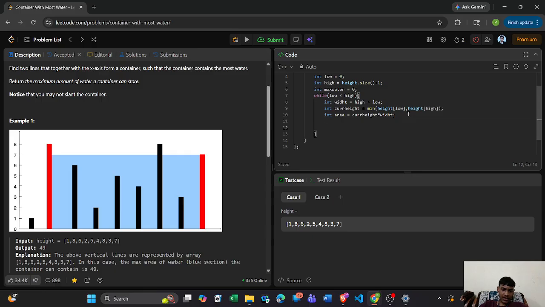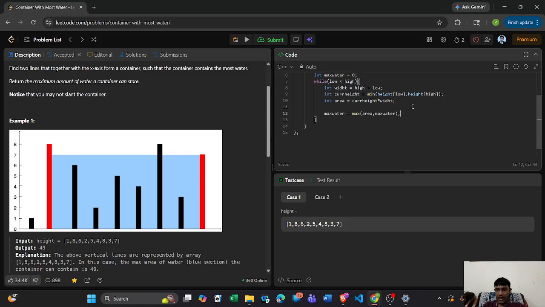Then I'm going to compare which contains more water, our max water variable or our area. To get the comparison, we will use the inbuilt max method. And after this, I will write if height at low is greater than or equal to height at high, and if it is, we will simply decrease high, or else we'll increase low.